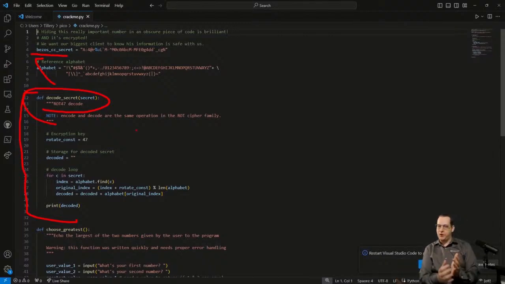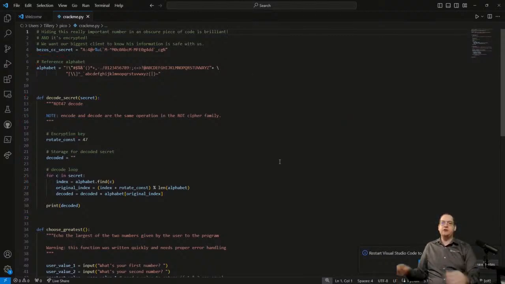For one thing, ROT47, 47 characters, that's more than 26. So its alphabet can't just be English letters, and we can actually see that. It is symbols and numbers and a bunch of other stuff. But there is a decode function here. So if I just ran this Python script, would it decode it for me? Well, we don't know. Let's take a look at what this is doing.